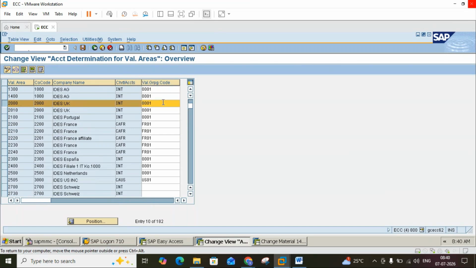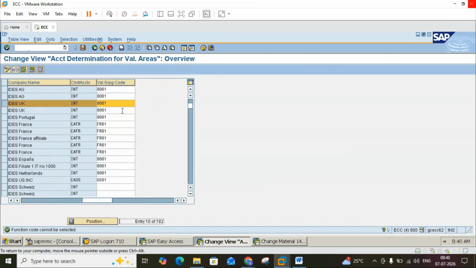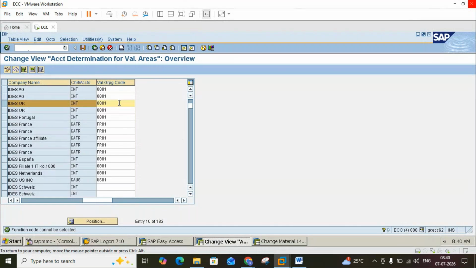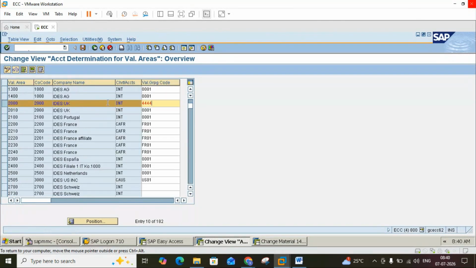So here it is 0001. Instead of this 0001, what I'm doing is changing to 4444, and see what will happen. So valuation grouping code 4444. Click enter and save it.